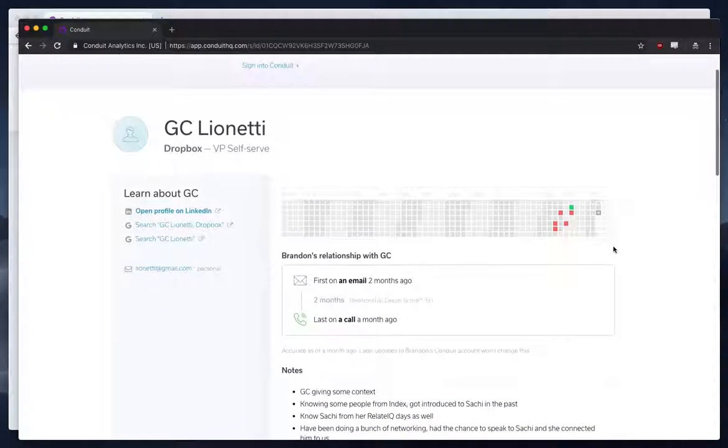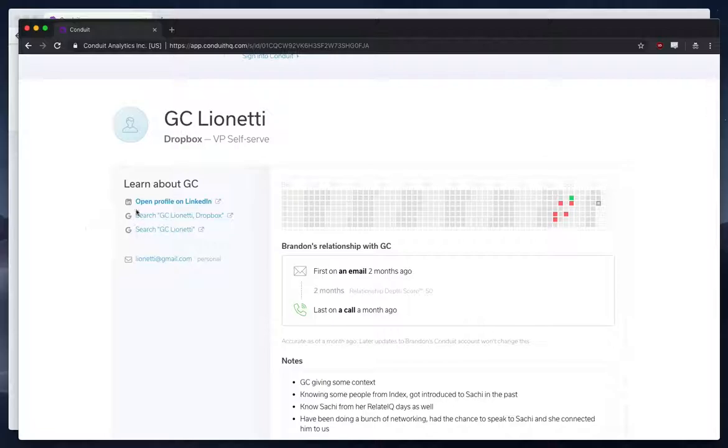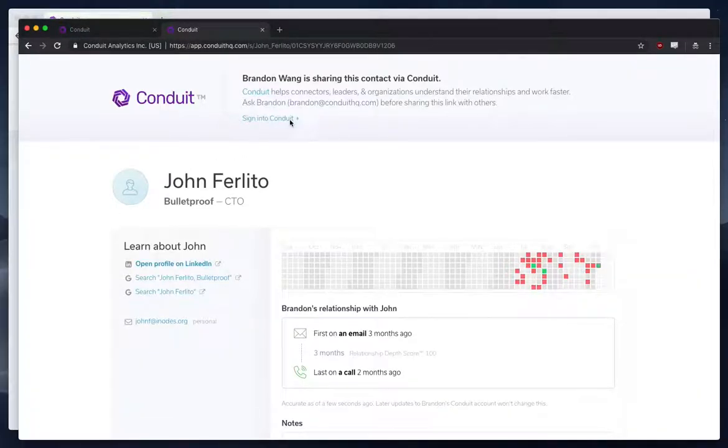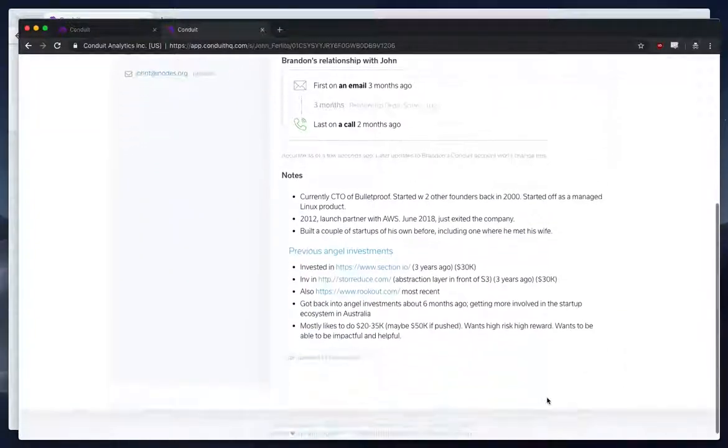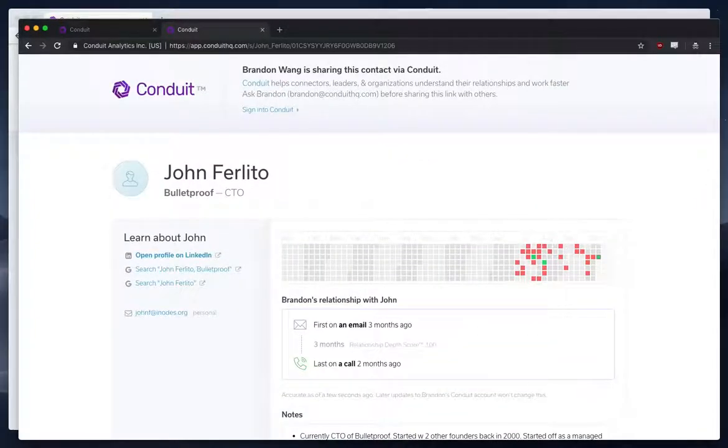And so here's the one I created, where you can see okay, I've only talked to this person a few times. We provide helpful links to their LinkedIn profile, as well as Googling what they actually do. Just to open up that profile in incognito where I'm not signed in, you can see this is the same view that I was just showing you there.